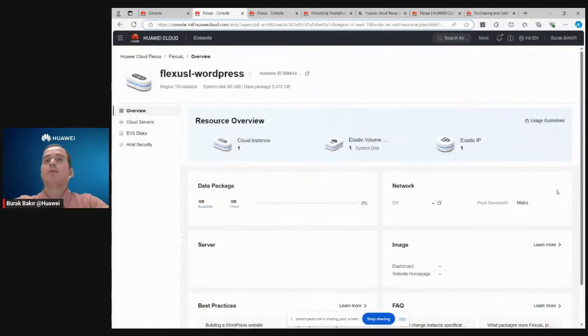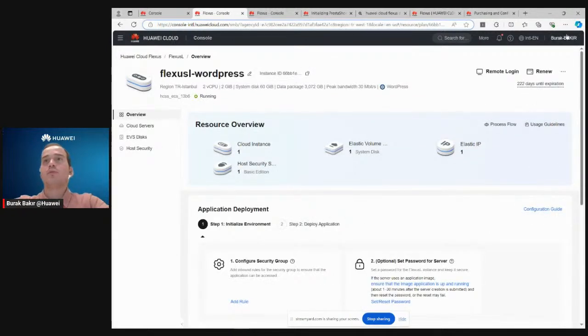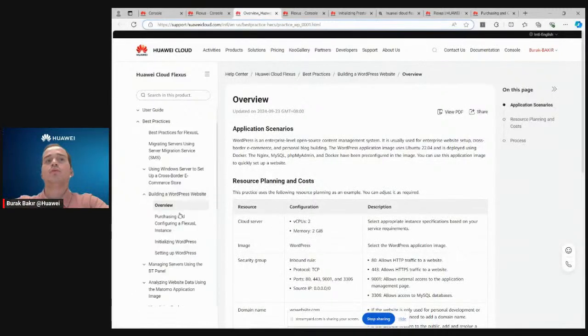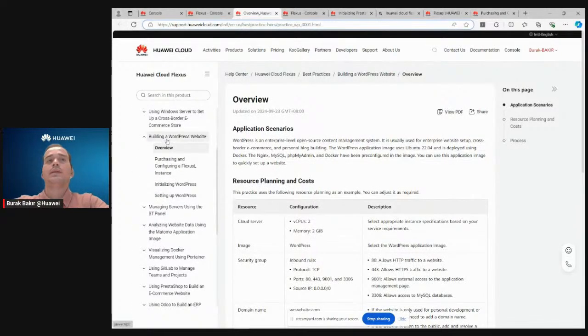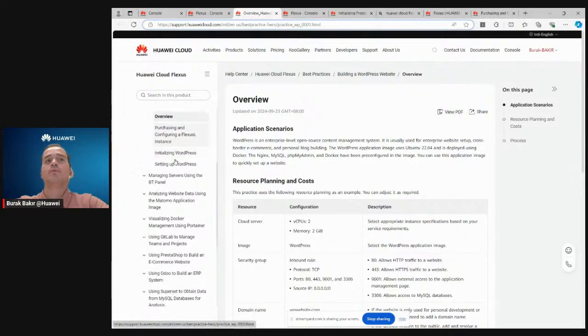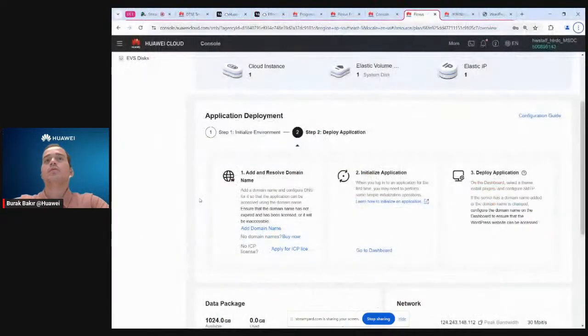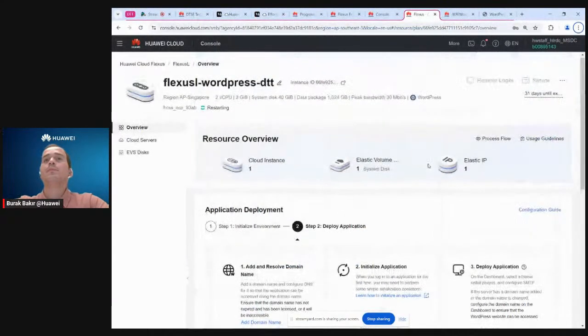So we can try it. This is my personal account, and after I click buy, it automatically directs you to the exact best practices. So you don't also have to search for the correct documentation, right? You can just follow these 3, 2 or 4 steps, and then your application is ready. But as you can see, there is no need to also look at the documentation.